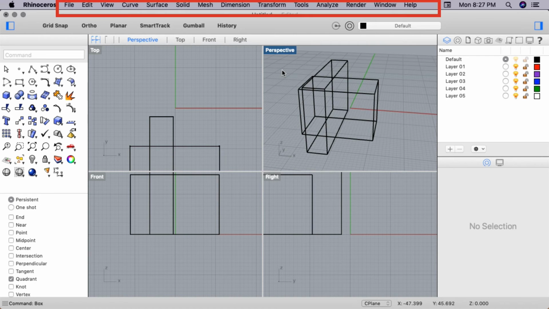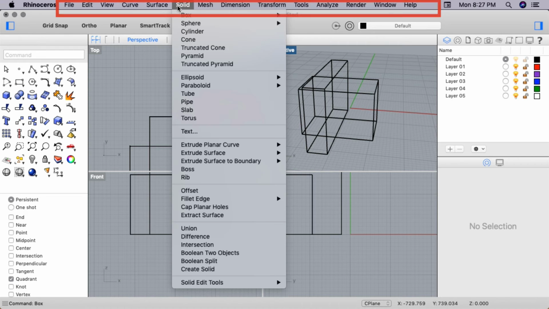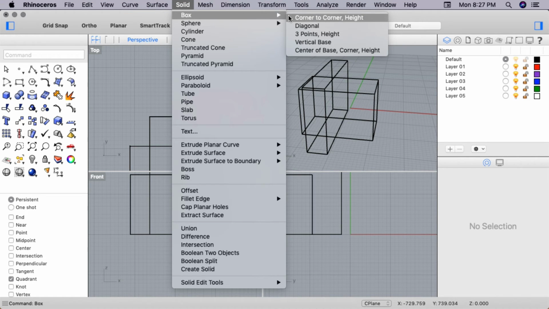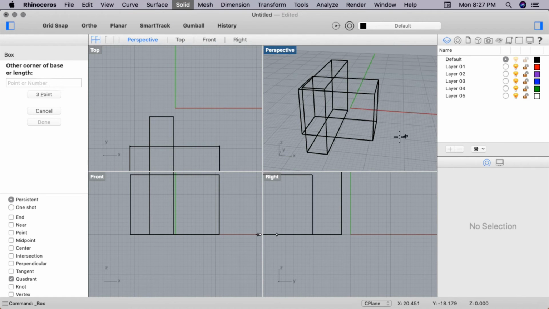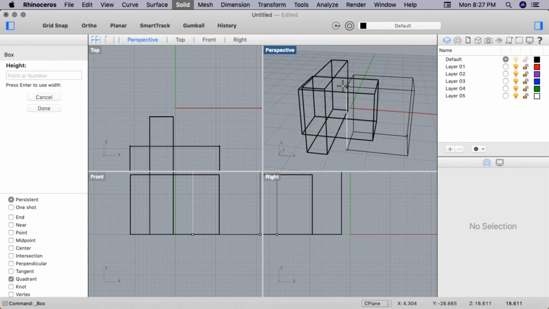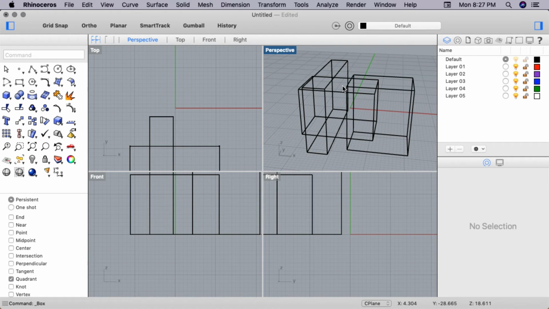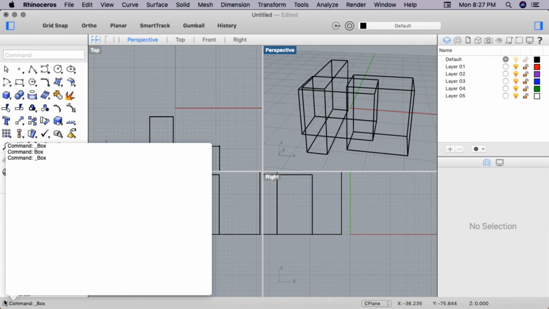Commands can also be accessed by navigating the top drop-down menus. I'll go to the solid menu, select box, and I can draw my box one last time on the work plane. We can also access our command history by navigating to the lower left-hand corner and bringing up the command history flyout menu. As you can see, we've created 3 boxes on the work plane. Simply click off to deselect it.